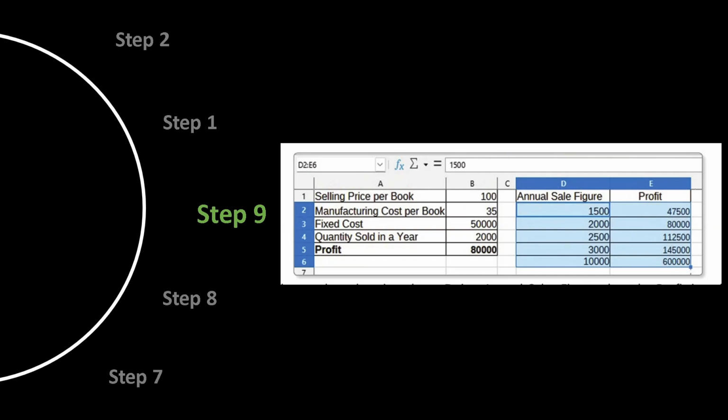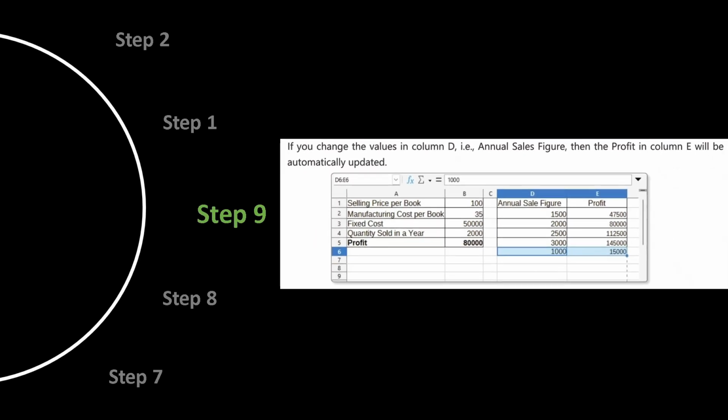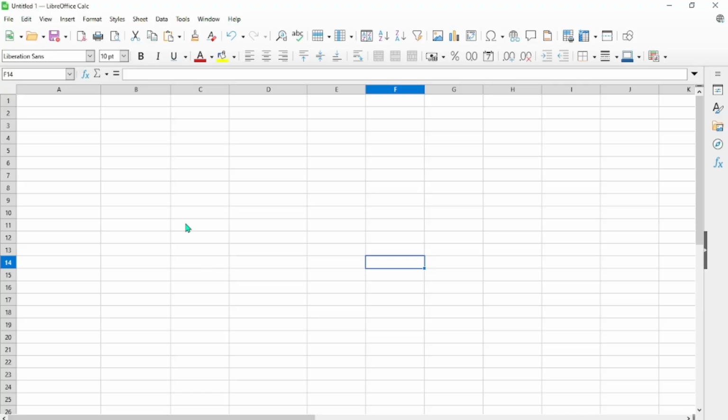The profits for the different quantities are now visible in column E. As you can see in the image, if you change the values in column D, that is, the annual sales figure, then the profit in column E will be automatically updated. Now let's do it in Calc.